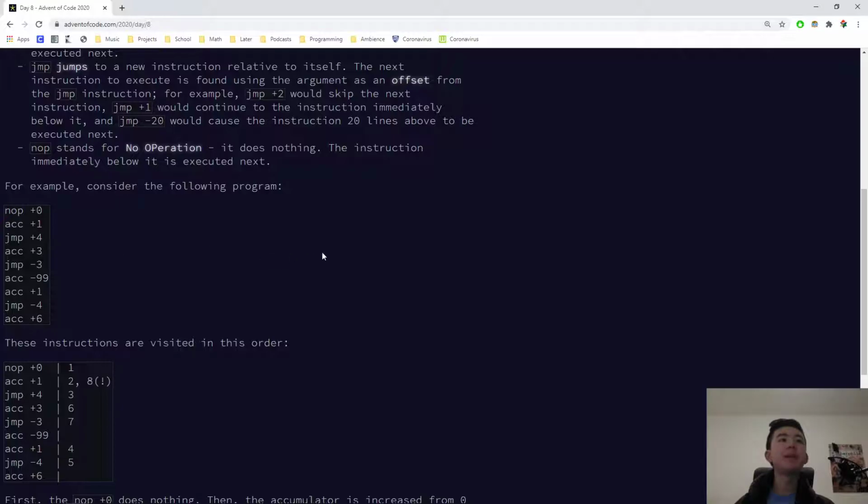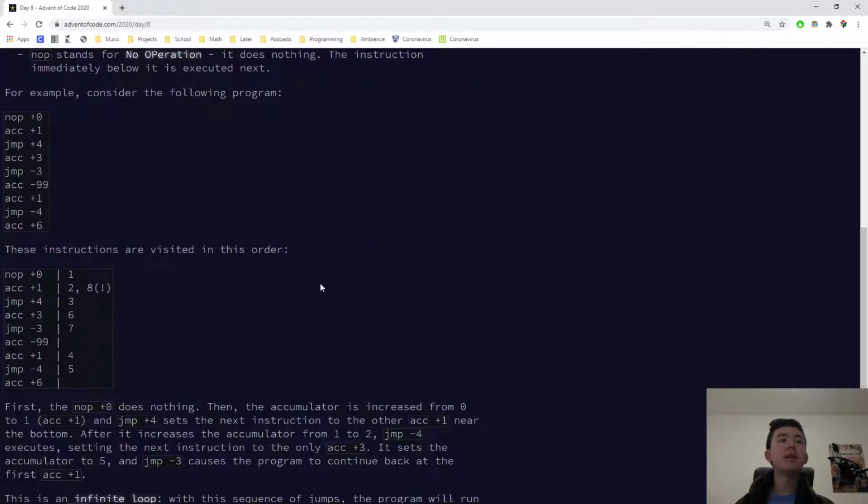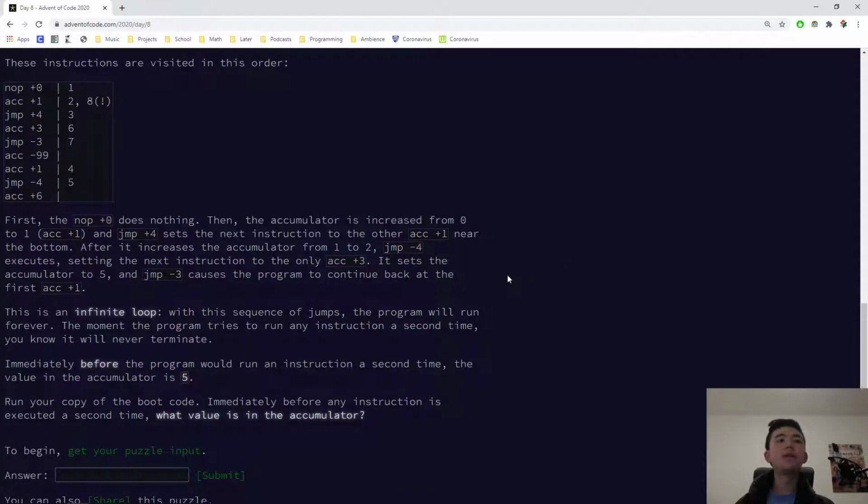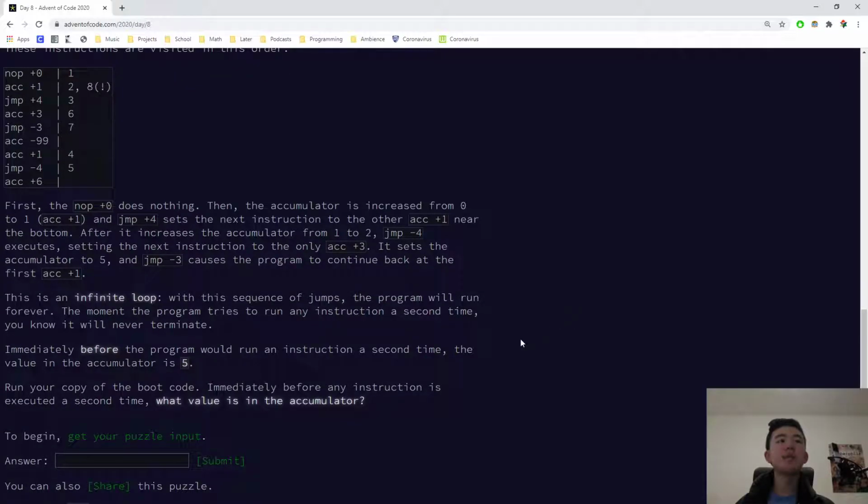So, consider the following program. The instructions are visited in this order. Okay, and then it gives an example. This is an infinite loop. With this sequence of jumps, the program will run forever. The moment the program tries to run any instruction a second time, you know it will never terminate. Immediately before the program would run an instruction a second time, the value in the accumulator is 5. Run your copy of the boot code. Immediately before any instruction is executed a second time, what is the value in the accumulator?